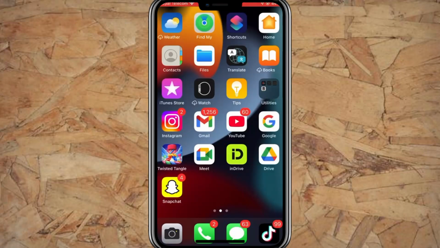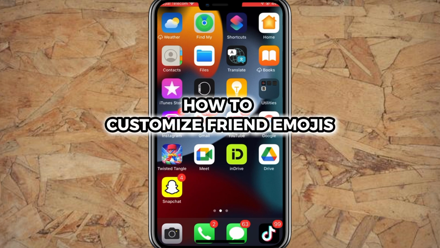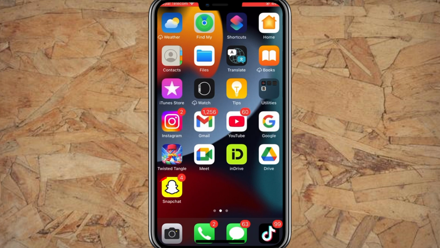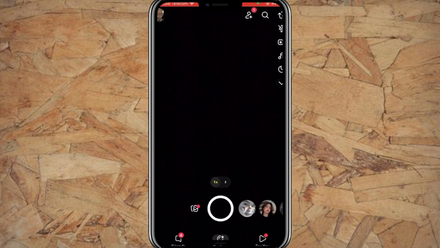Hey everyone, want to swap out those default Snapchat emojis? I'm going to show you how to customize your friend emojis so that you can make your chats even more personal. Let's get started. First up, open Snapchat and make sure you're logged in.